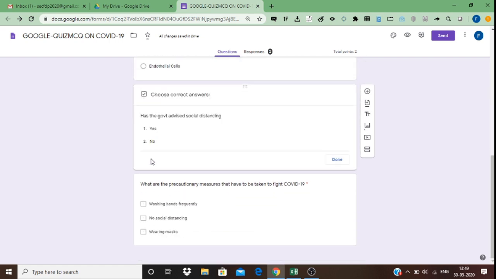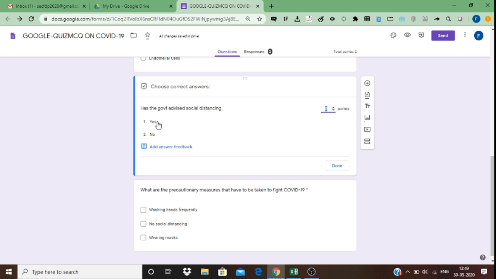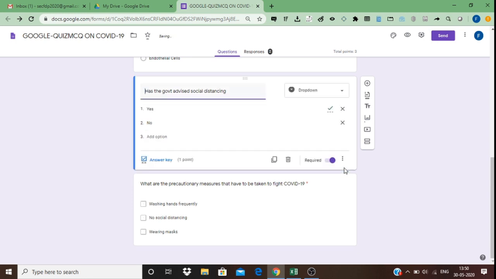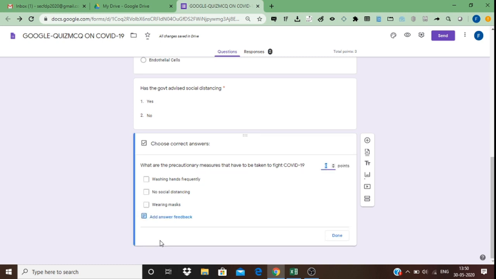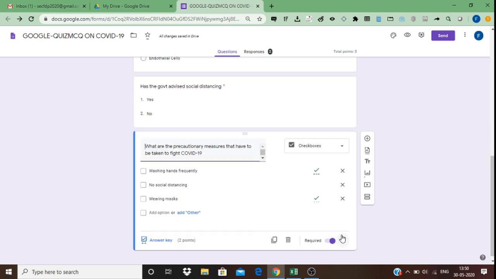I click on answer key. The correct answer is yes, and let me give 1 point for this. Click on done. And the last question, once again click on answer key. So here there are more than one right answer because we have made this to be a checkbox question. So wearing masks is right and washing hands frequently is right. Let me allot 2 points for this, and I click on done. So we have made up the Google form into a Google Quiz.